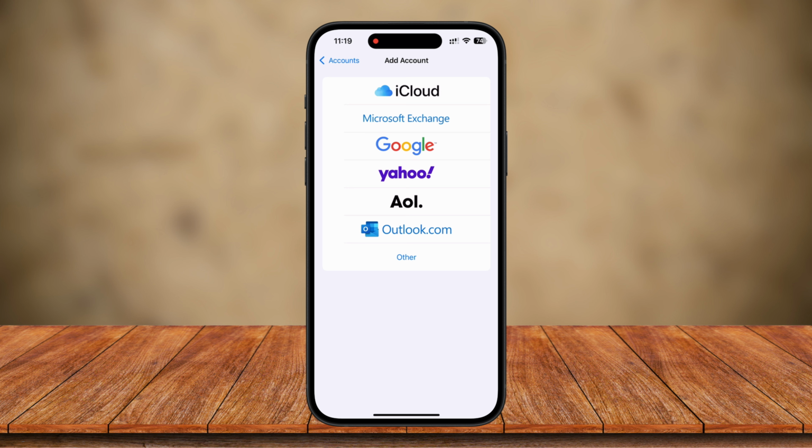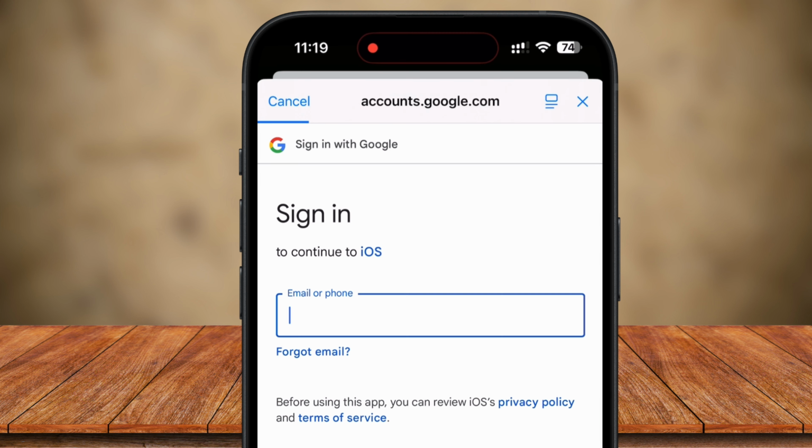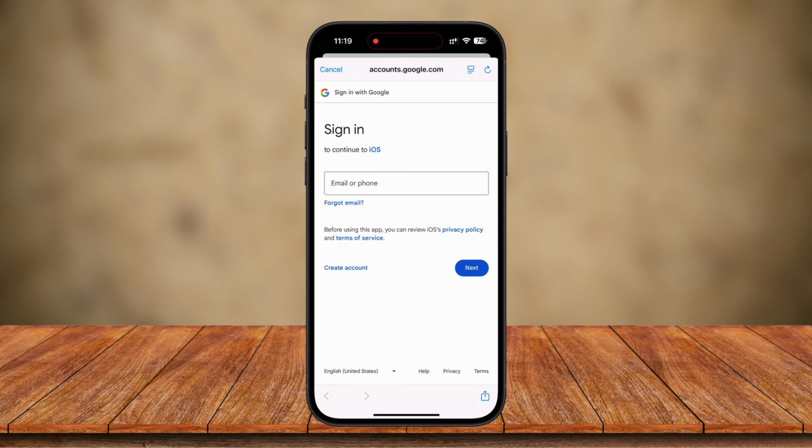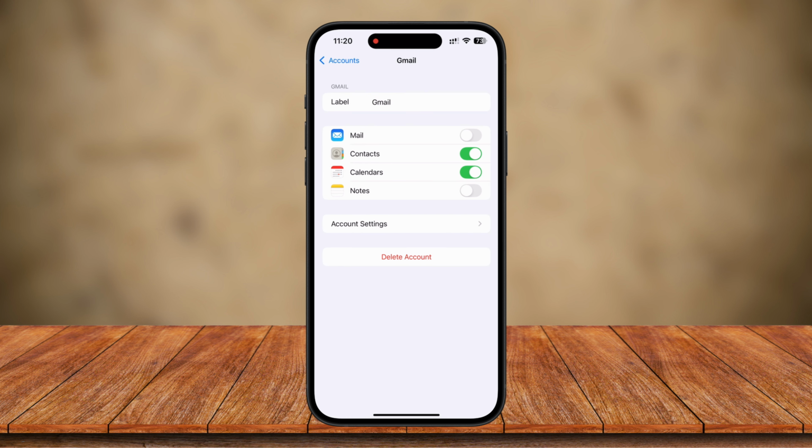And here just sign in with the same Gmail ID from where you want to import the contacts. Just do that. Once you do it, automatically that Gmail ID will be added under the contacts. Once you add your Gmail ID to the contacts account, here if you see, the same ID will be listed here. Just go ahead and open that. And in that, make sure that the Contacts is enabled.